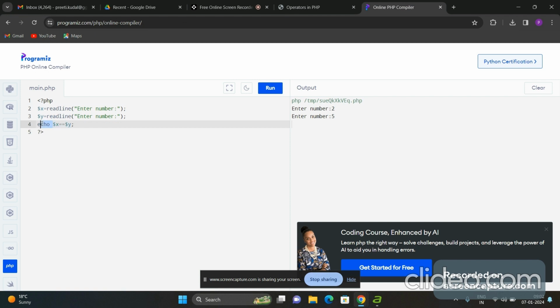Now whenever we want to print a value like that, we can use the var underscore dump function, which will give us the answer along with its data type. Let's see. First number is 2, second number is 5. The answer is boolean false. It means the output of this expression, x is equal to y, is false because x is not equal to y, and the data type of this answer is boolean. So we can use the var underscore dump function too.